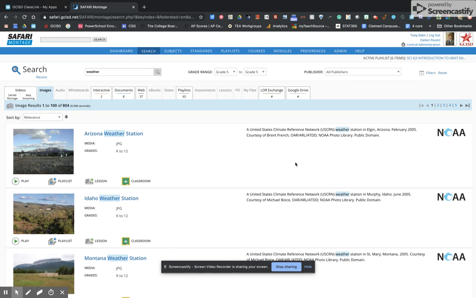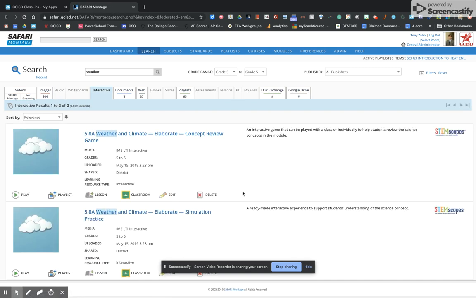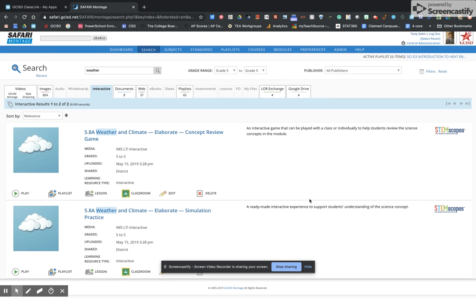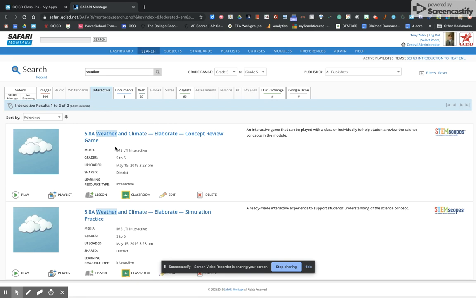So to review, there are 2 ways to search. I also wanted to point out, look, there says there are 2 interactives. Let's see what they are. I can click on interactives. Gives me 2 resources from STEM Scopes. Not all the resources from STEM Scopes are in here, but some are. So there are 2 resources from STEM Scopes you could look at.